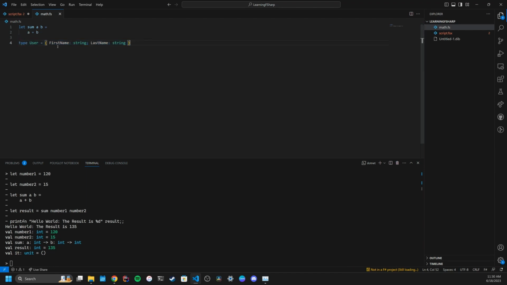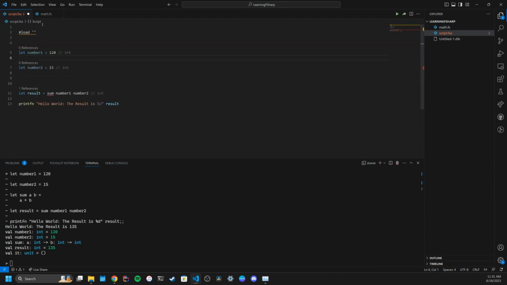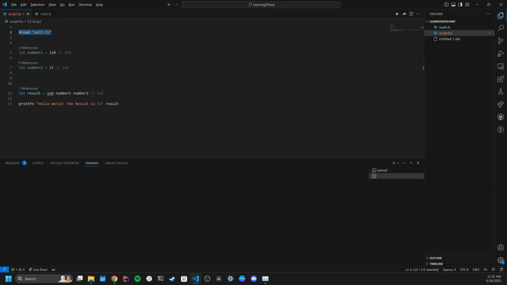Now, the question is, in FSI, I want to bring in all those codes that I've already written into my script. Well, the way to do that is to just use the load function. So you can say load maths.fs. So it works more like the import statement in Python. Exactly. You see a lot of similarities between F sharp and Python, and this makes sense.